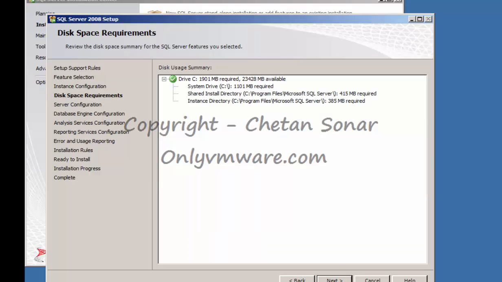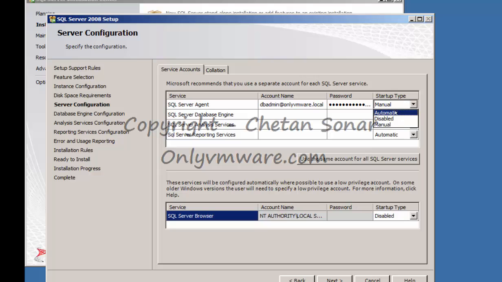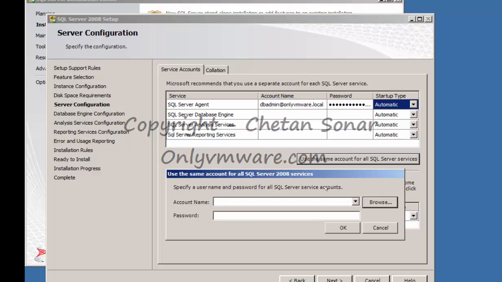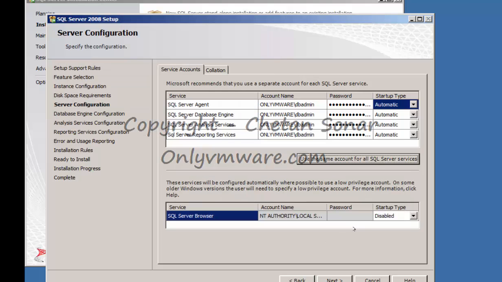So next. So here we need to add a user. We can use our Windows user, that is dbadmin@onlyvmware.local, and the password, and I'll use the automatic option for all the services and select this option, that is use the same account for all SQL Server services. We need to add the user one more time. We are using the Active Directory user.